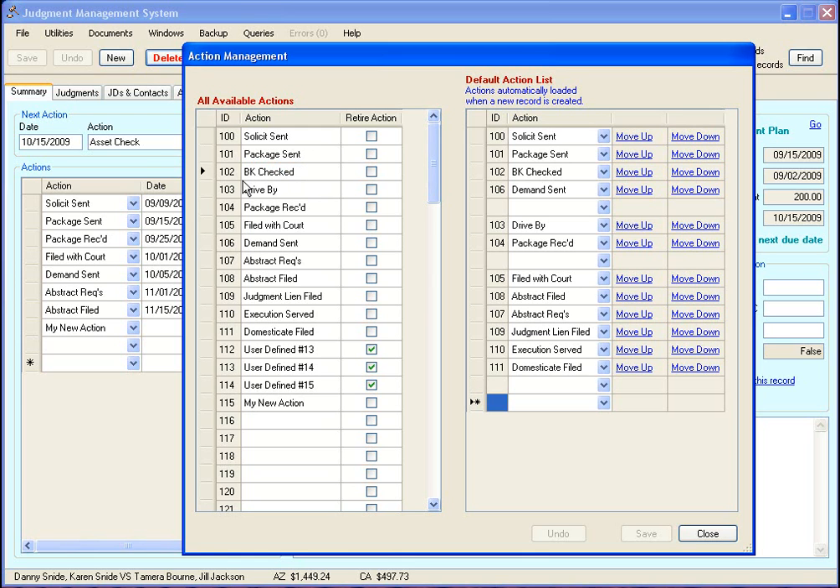Or you can rephrase it. If you want to put bankruptcy, the full word here, that would be fine. But you don't want to dramatically change the meaning of the action, because that'll change it in all of your records and it won't make sense anymore.